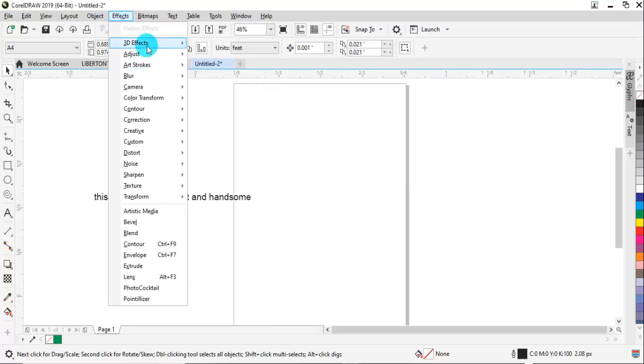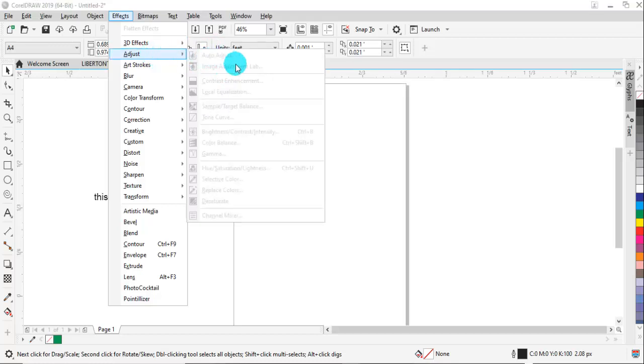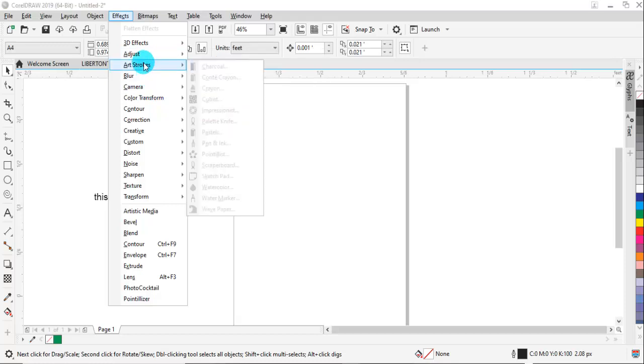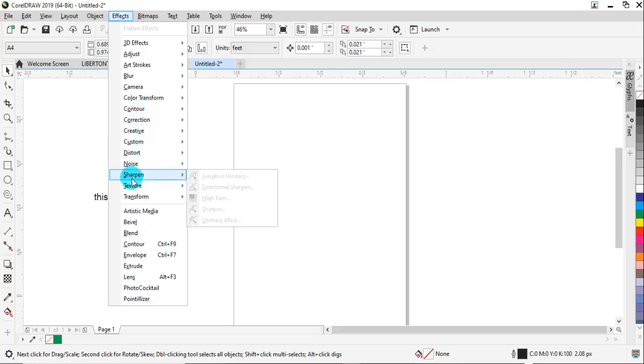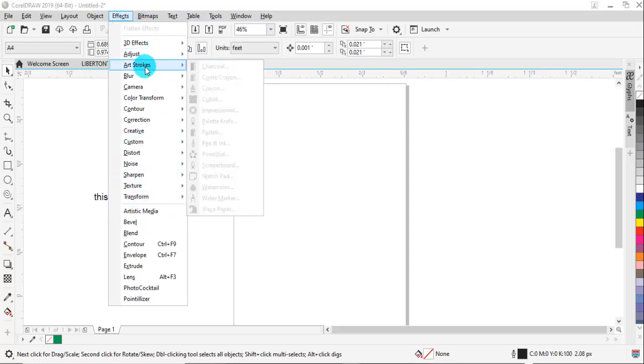Effect is very sweet. We have 3D effect, rotate, cylinder, emboss, page curl. We'll get to work with this. Don't worry. Adjust, auto adjust, image adjust, contrast enhancement, local equalization, sample target, tone curve. Don't worry, we'll do a video tutorial on all of this one after the other so that you enjoy the class. Art strokes, blur, camera, color transform, contour, correction, creative, custom, distort, noise, sharpen, texture. All of these are very important, and these are practically effects, as you know.